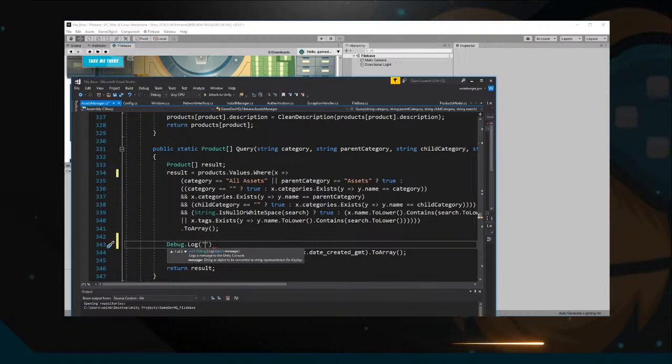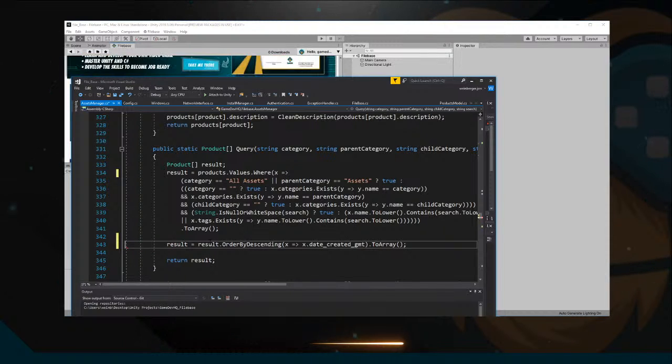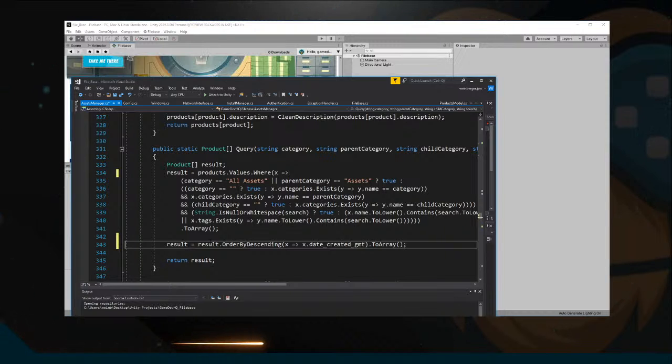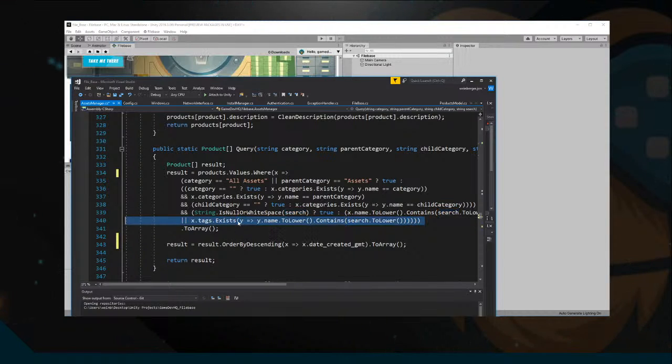And actually, let me see. Tom suggests maybe we can get rid of the contains keyword. I don't know if we can do that. Tags.exist. So if the tag that exists contains my search keyword, let me see. Possibly.